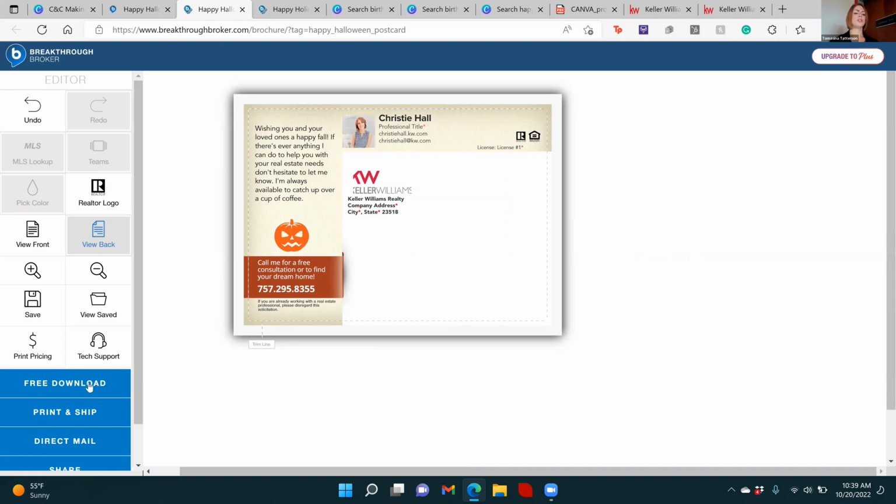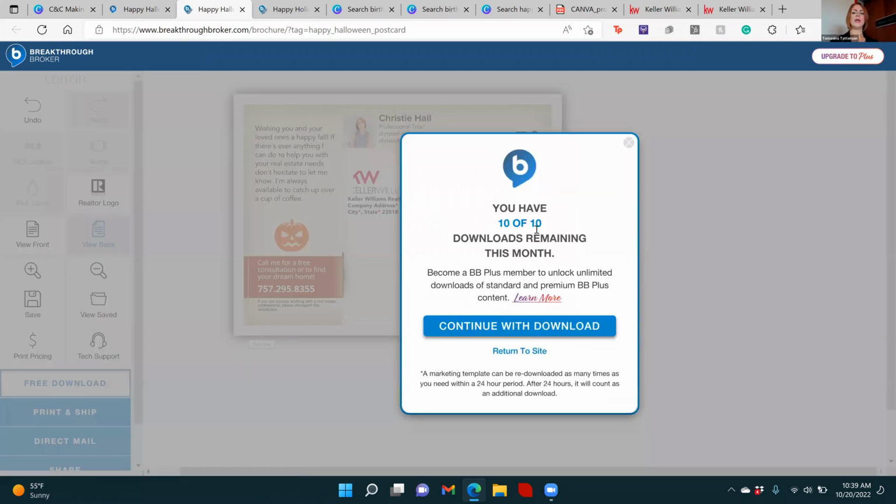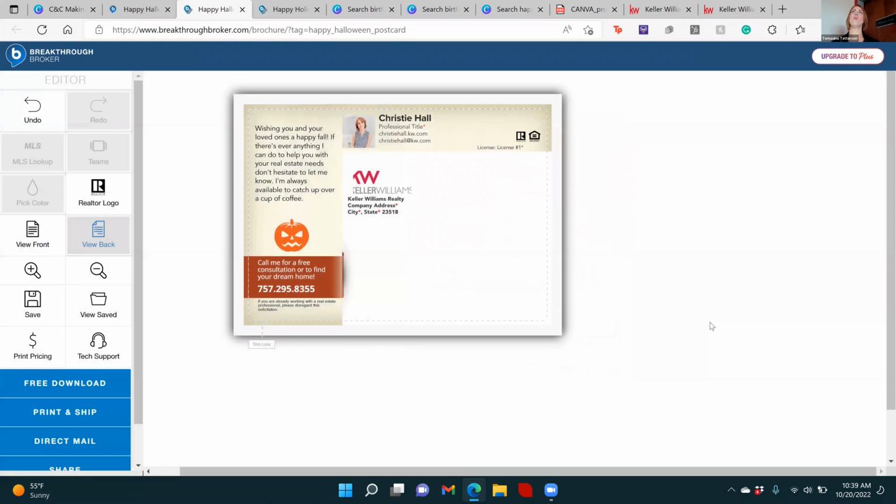Now, what I want to show you though is when you click free download on this, it says how many you have remaining for the month. And so what I recommend doing is maybe once a month, sitting down and downloading everything that you want to, getting all your 10 in one day so you don't forget. And then you can go in the next month and do your next 10. So this is a great resource.